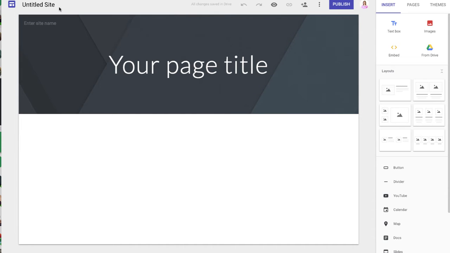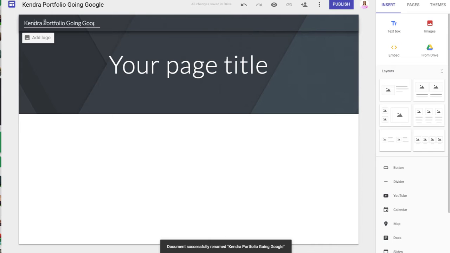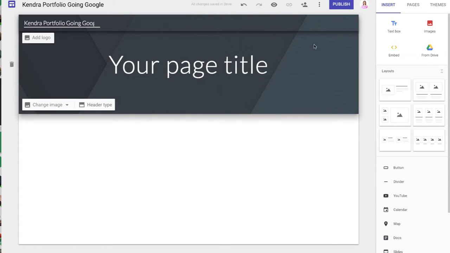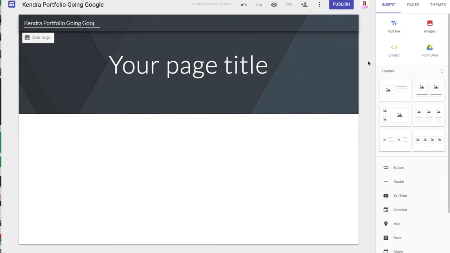The first thing I want to do is come up to where it says Untitled Site, and I'm going to give this a name. So I'm going to call this Kendra Portfolio Going Google. So that way I know what it is and I know who it belongs to. As always, you can name that whatever you want, but this is a name that works well for me. If you click down below this, you'll see that it'll automatically bring that name down. If you don't want that to be the same name, you can change that if you want to, but otherwise you can leave it the same. So that is creating my portfolio for Going Google.